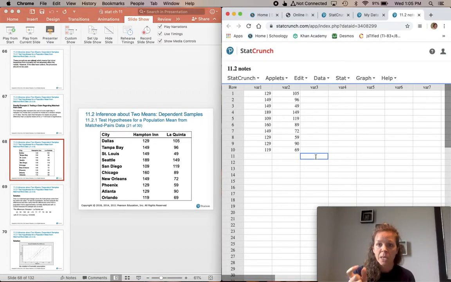Now, because they are matched pairs, what the calculation is going to do, and we're not going to do all the steps of it because it's going to happen in the background of StatCrunch when we choose things out of a menu. What StatCrunch is really going to do is take these differences. It's going to do a subtraction and create a third set of data that it's not going to give to us, but it's going to do that.